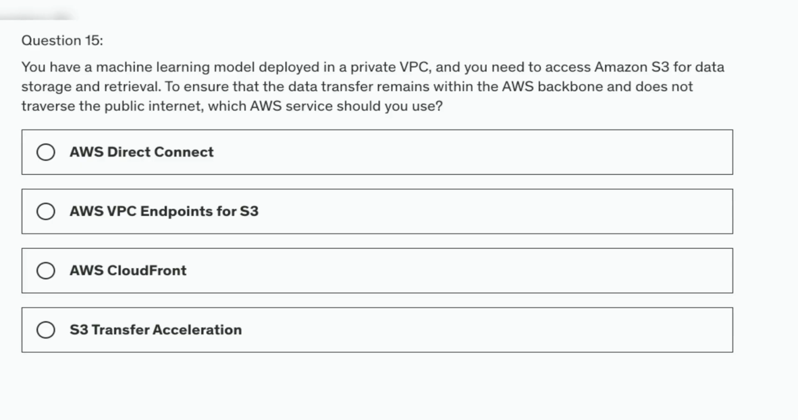Option A, Direct Connect. Option B, VPC endpoints for S3. Option C, Amazon Web Service CloudFront. Option D, S3 transfer acceleration.